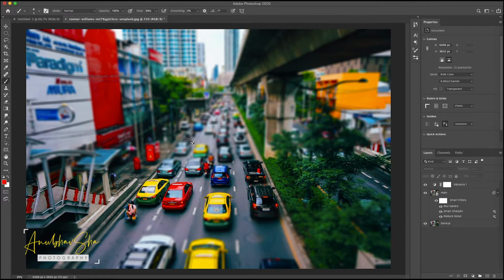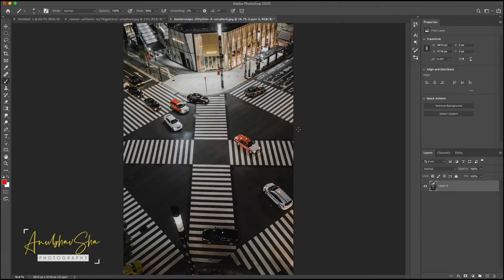And there is a bonus tip for you. We will quickly see another example using the same effect. We will open another image, double click on it, make it a layer, and just follow the same steps which we did in the previous session.